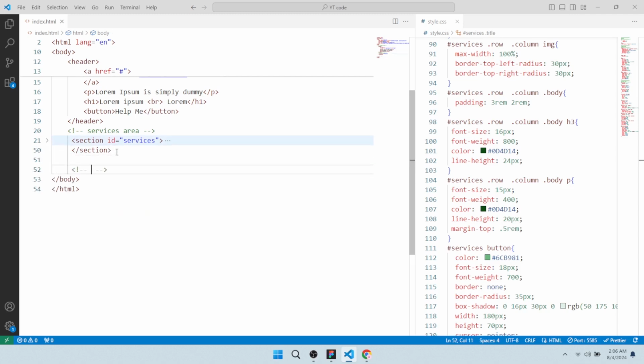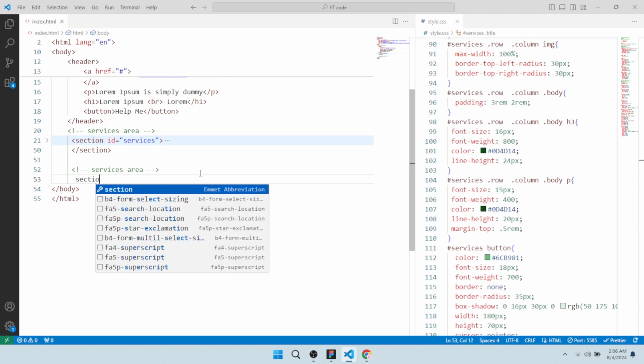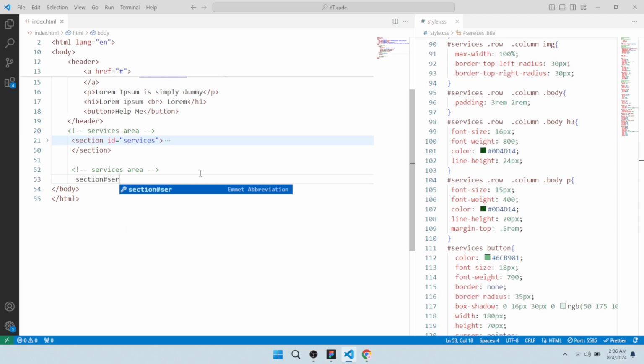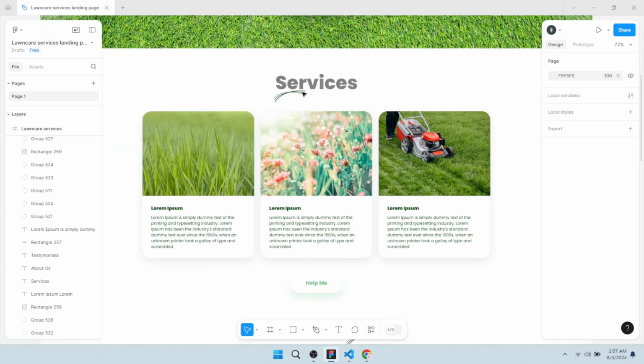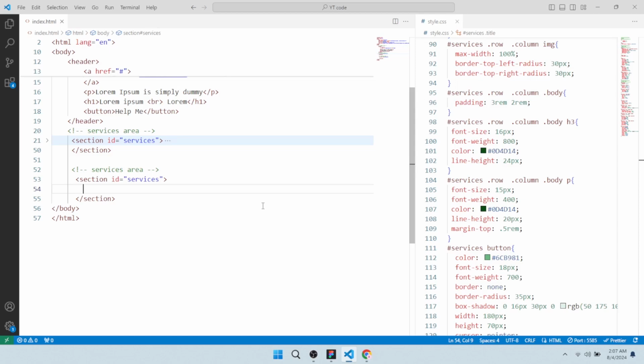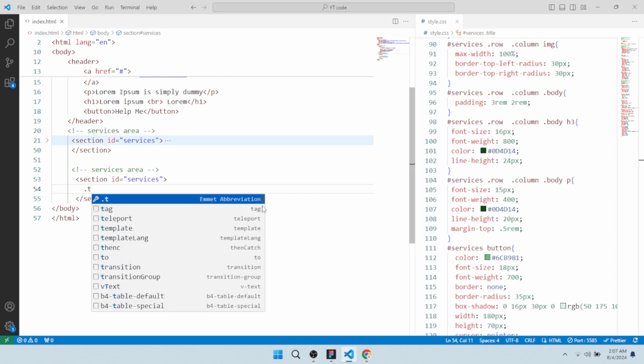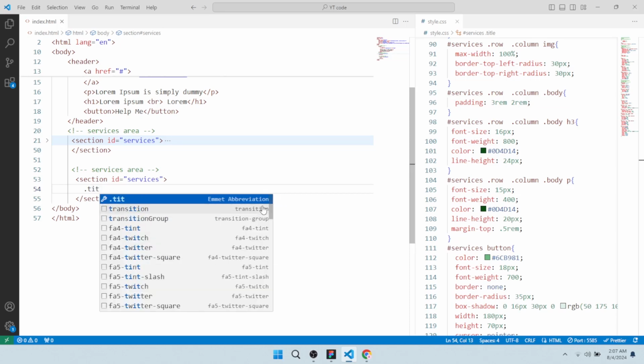For this I'm just writing a comment, service area, and now I'm making a section and also adding an ID, whose name is services. That's it. In the service area I will make the title area. So for that I'm adding a div and giving it a class whose name is title.